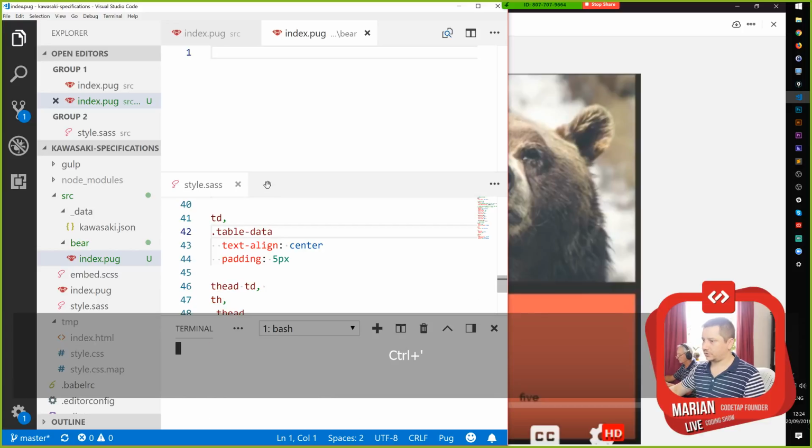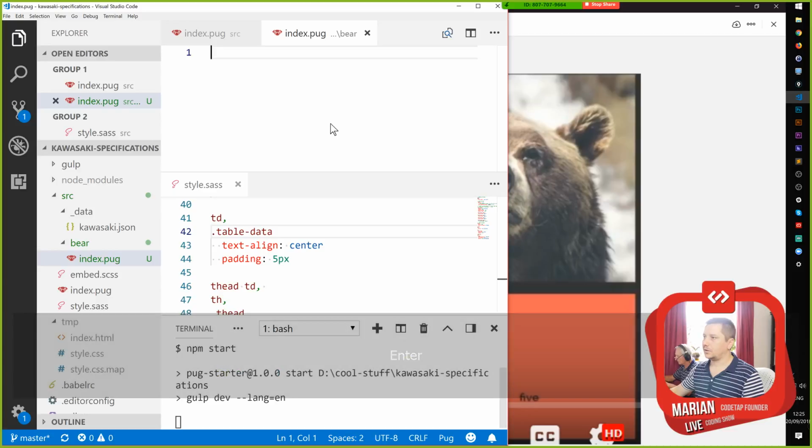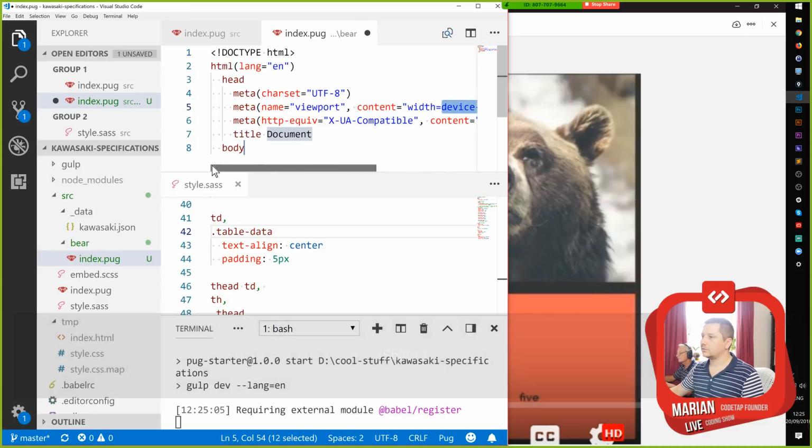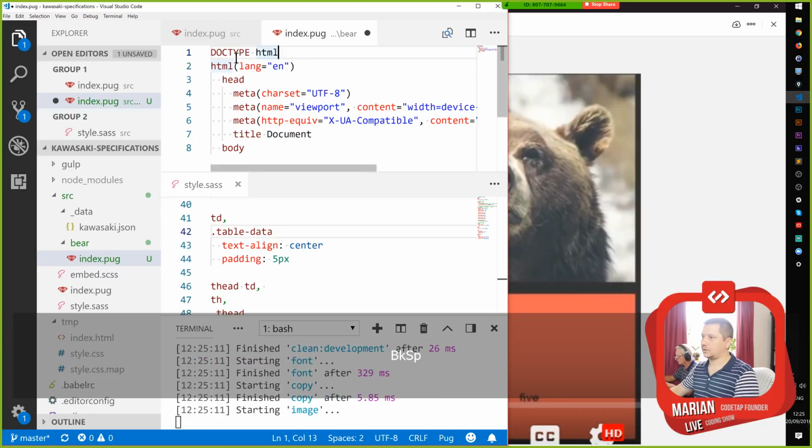Open the command prompt, npm start, and it should be like that.